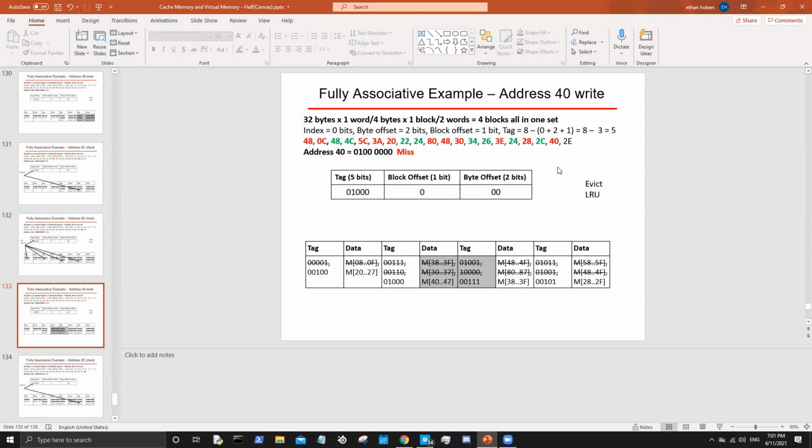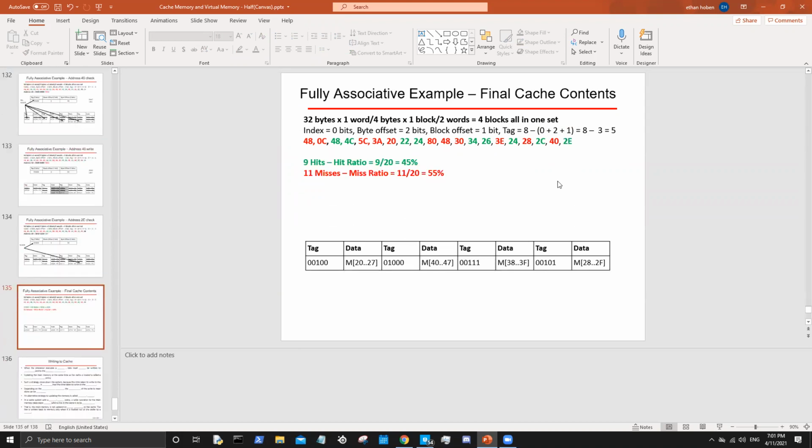So now we're on to the last piece of data, 2E. So we have that. That's a hit. It's going to hit in position 4, 28 to 2F. That's what it did. And we're good.